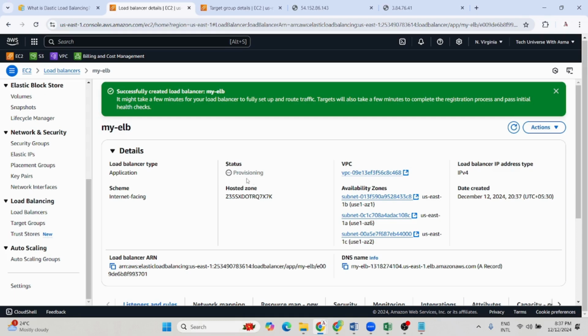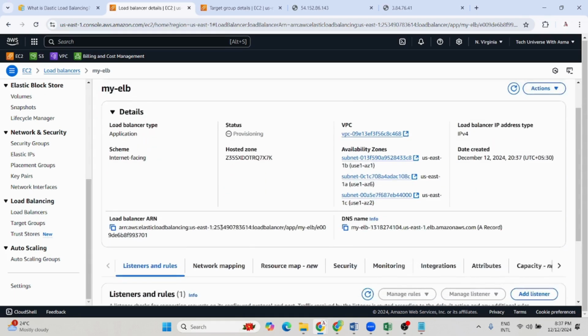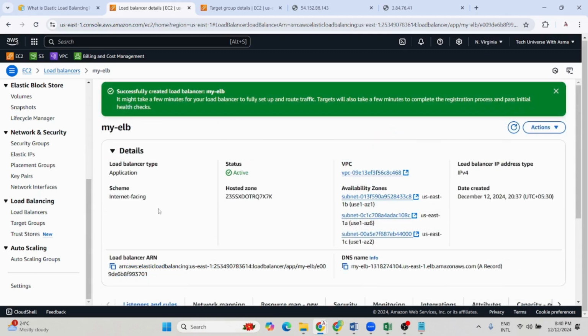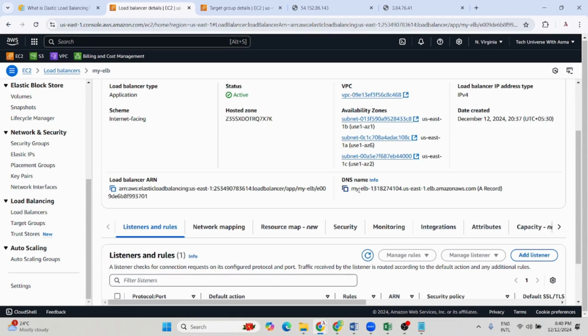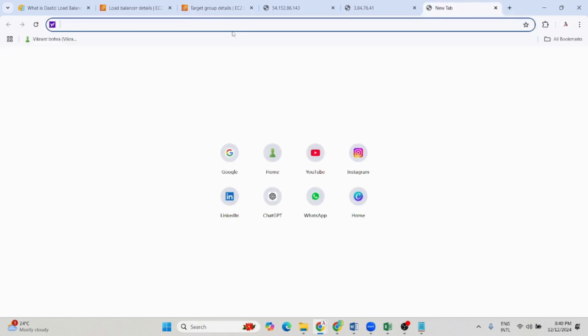Now the status is still in provisioning state, and this is the load balancer ARN. Now our load balancer is in active state. Here is the DNS name that we will have. We will copy this DNS name and see if our EC2 instances are properly registered or not. So see, we are getting 35.179. This is the IP of one of our EC2 instances. This is the IP of our first one.